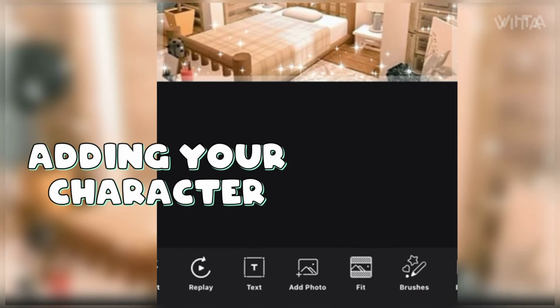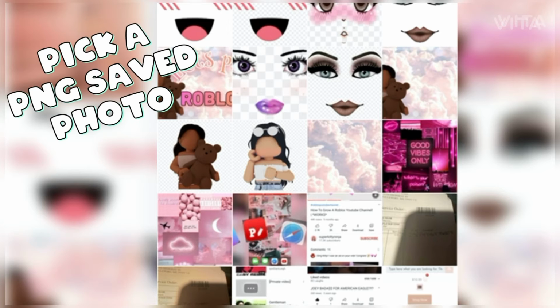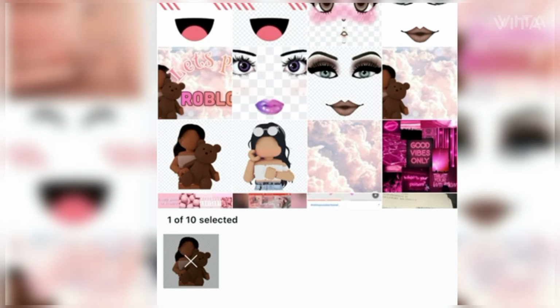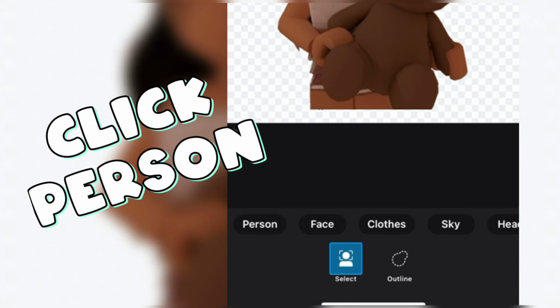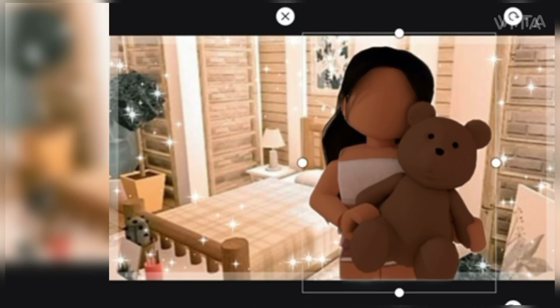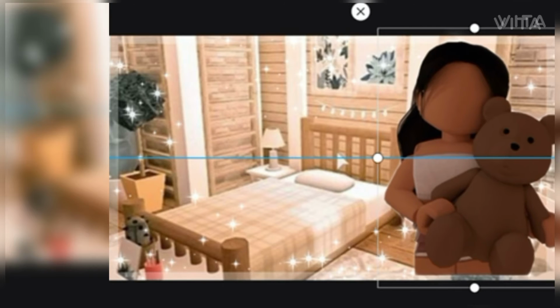Now I can move on to adding my character. I'm going to show you guys how to put the picture on there and make it transparent. First, you're going to find the cutout button. Click on cutout, and then you're going to click person. Then you click on your character and it's going to turn red. Boom, there it is. And you just adjust it to your liking.